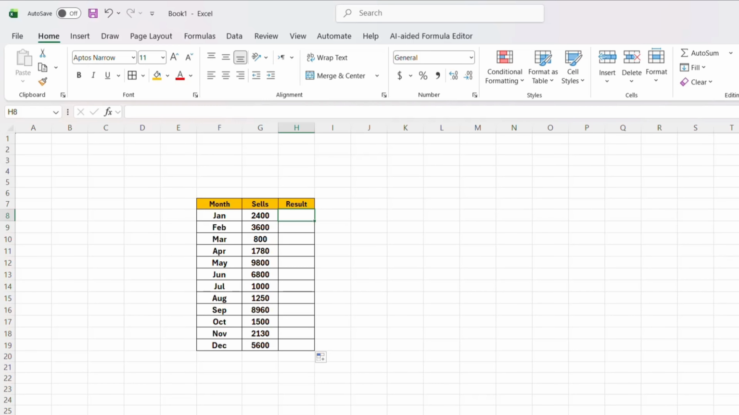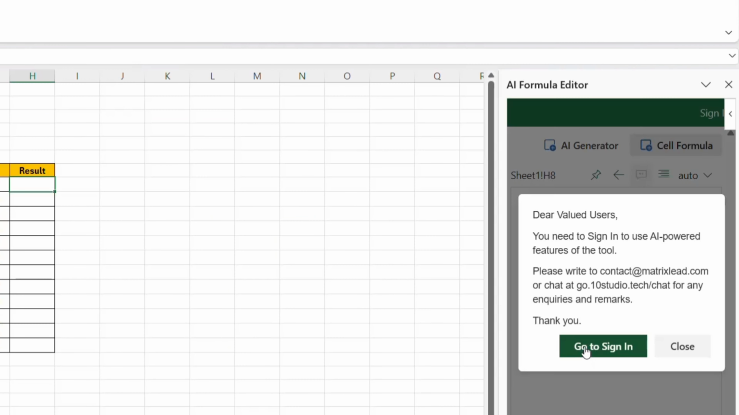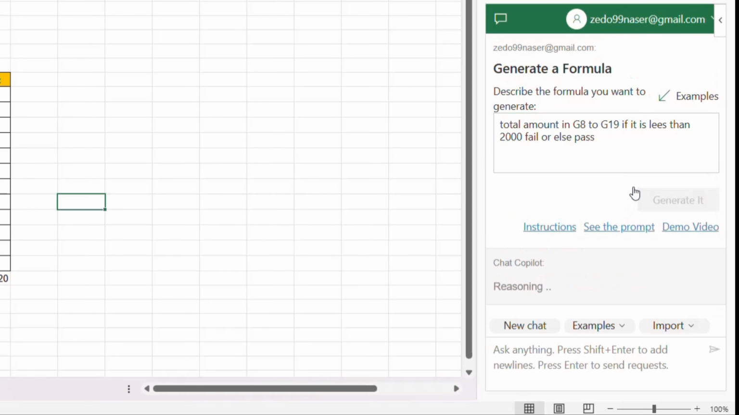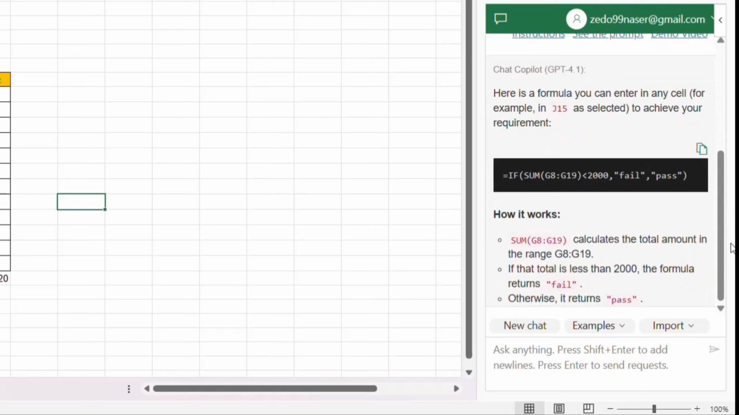For example, total value from G8 to G19, or amount in G8 to G19, if at least 2000 then fail, or else pass. After typing your request, click generate. Within a few seconds, the AI creates the exact Excel formula you need.